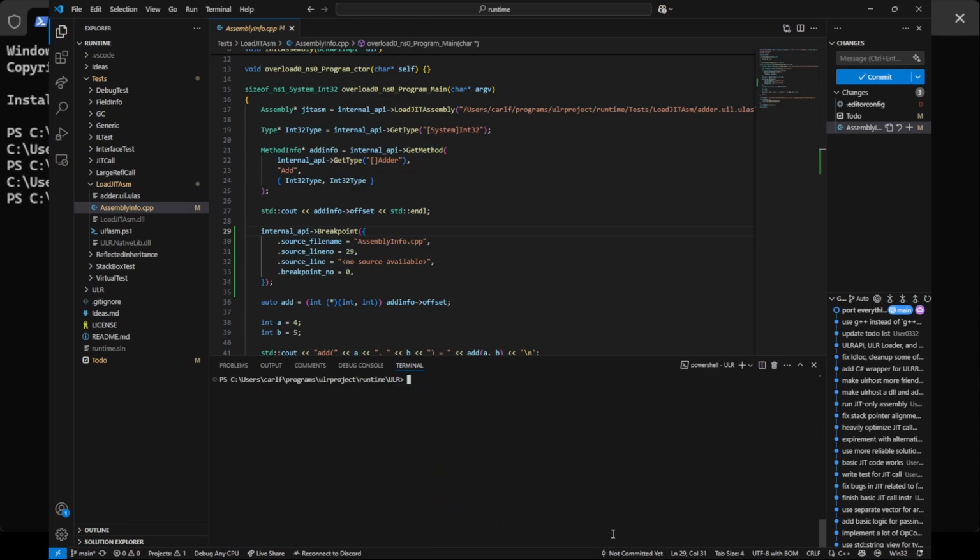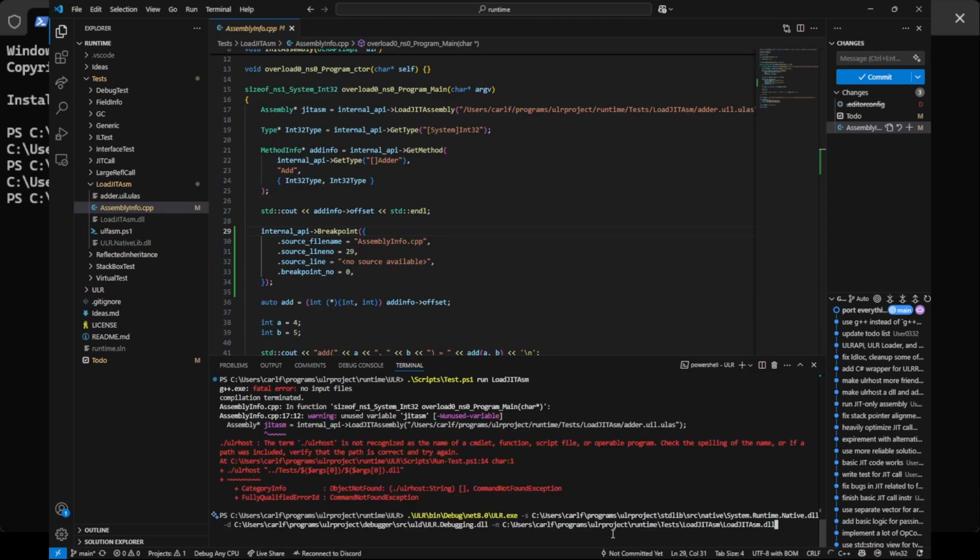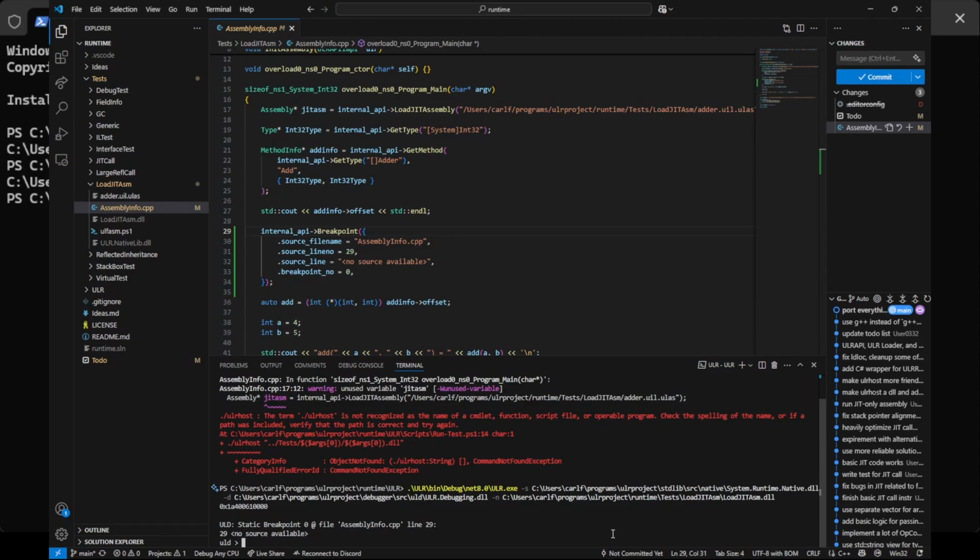Okay, so now I can do stuff. Let me just do this. It's going to error out because I changed the framework a little, but now I can actually run it. So you'll see that we're going to hit the static breakpoint. This is actually the address that the JIT compiler has allocated the function at.